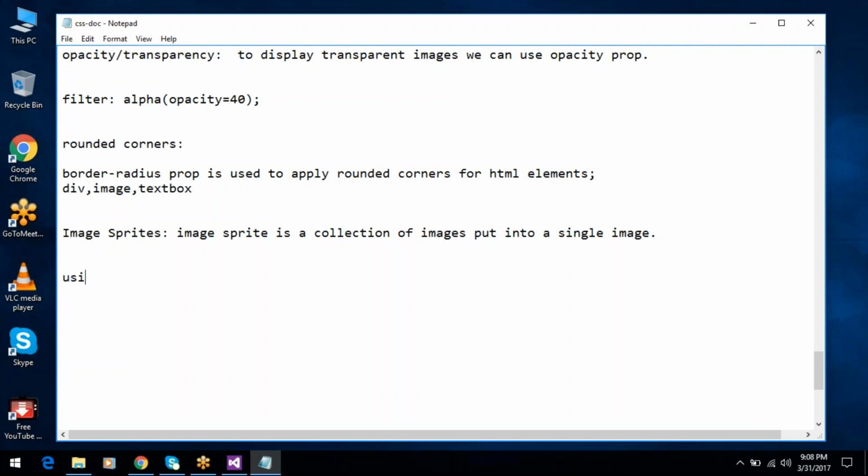Using image sprites, we can reduce the number of server requests and reduce the burden on the server.